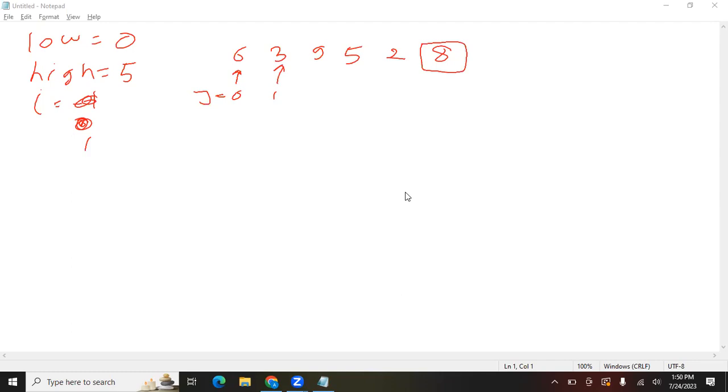After that, we will be at 9. This is the second element. So 9 is not lower than the pivot. So what are we going to do? We are going to do nothing. We are just going to move to the next iterator. In the next iterator, we will be at the third index. Is 5 less than 8? Yes, it is less than 8. So we are going to increase the I again, from 1 to 2.